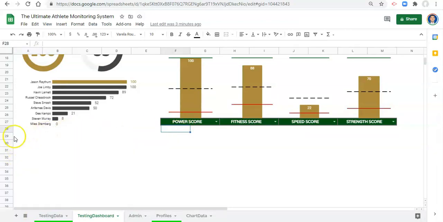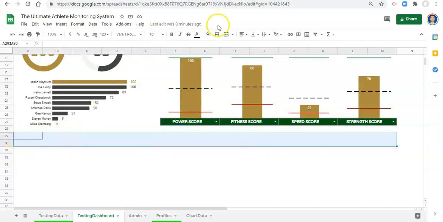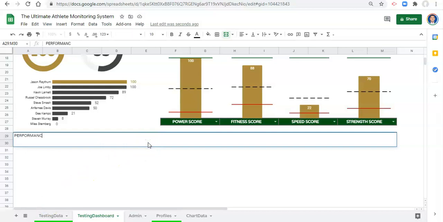But let's put this right underneath here. So I'm just going to highlight all this stuff, 2 rows of it, and merge it. And what will we call this section? We'll call it performance facilitators and defenders. I actually like that.